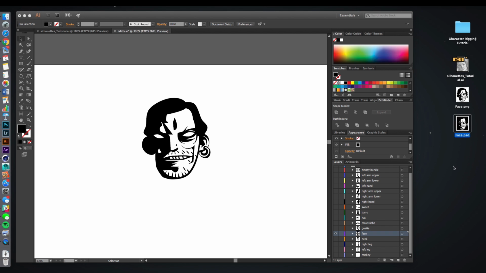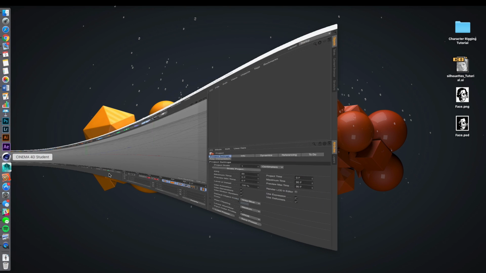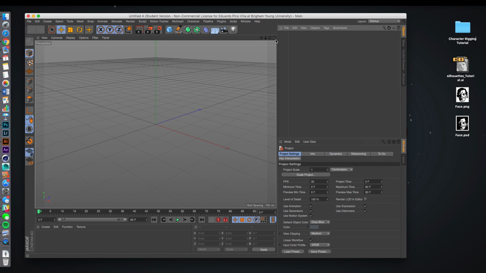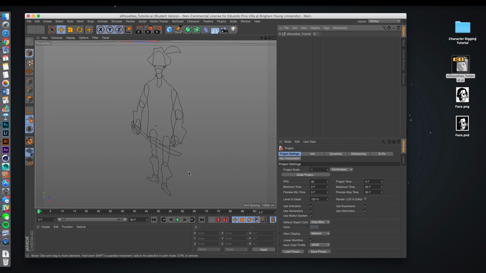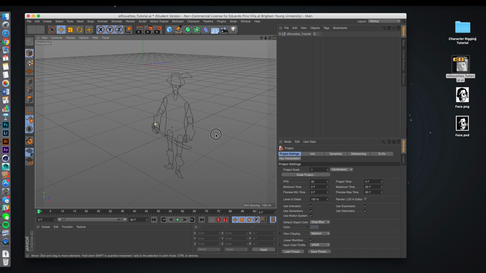I'm just going to put that PSD file there. We can minimize this. Just open your Cinema 4D, and it's as simple as just dragging and dropping your file. That's just fine. Just click OK, and there it is. For some reason, sometimes when it brings it, it puts it in some weird place.